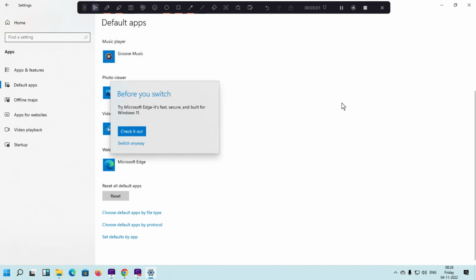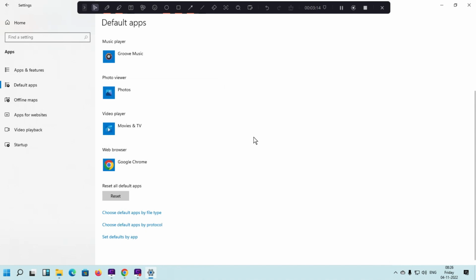So when I click on that, then before you switch, okay, you simply check it out, and here you can click on switch anyway. You simply click on this switch anyway. Okay, so friend, here you can see my default browser is changed now. So friend, this is the tutorial which I want to share with you guys, how you can simply use and change Google Chrome as a default browser in Windows 11.